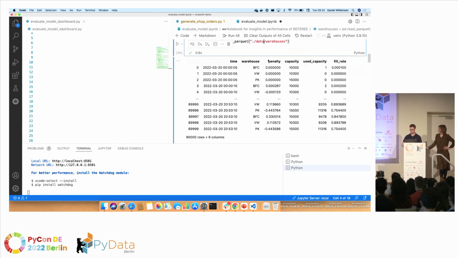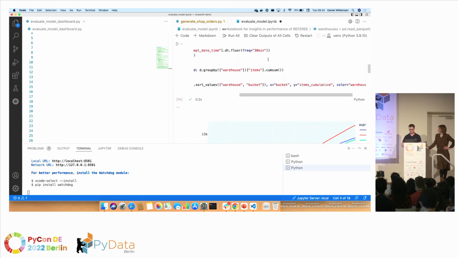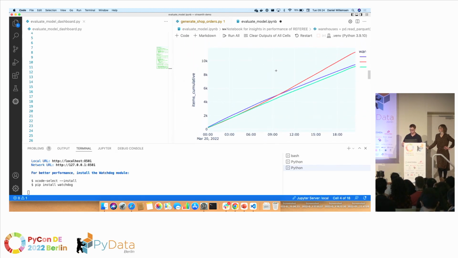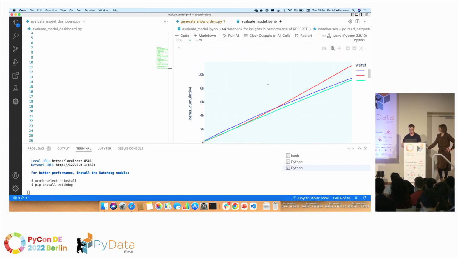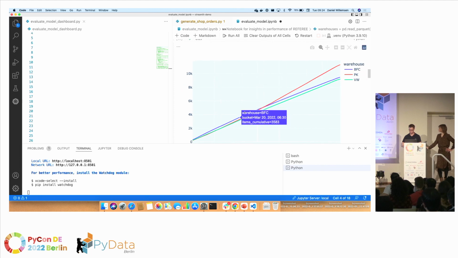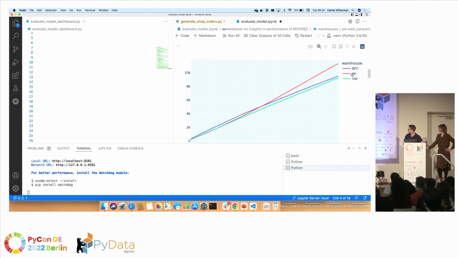And we can also load in some nice warehouse data. And then we can, of course, show this in a graph. Hey, during the day, how many orders are going to which warehouse? And if I'm looking at this graph, I see, in this case, a warehouse called PK. It's fairly busy, it appears, right?